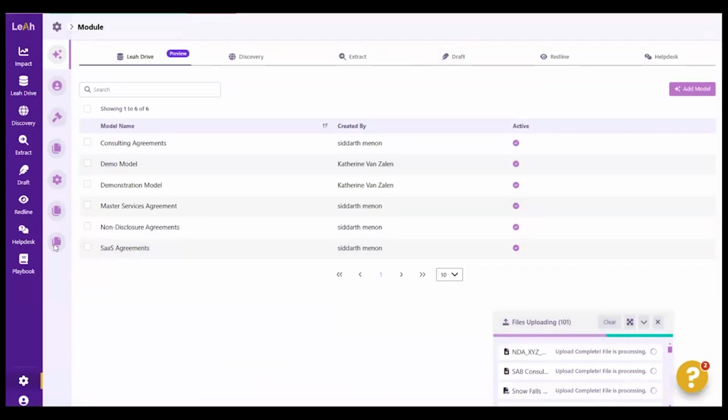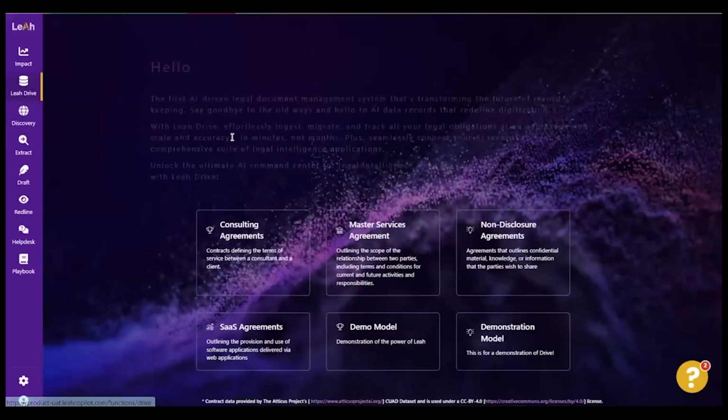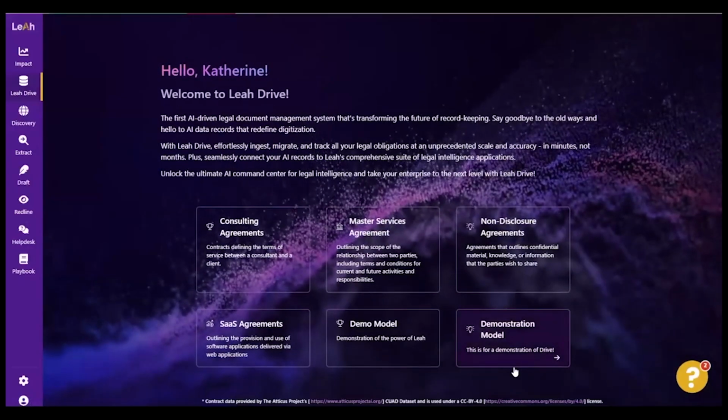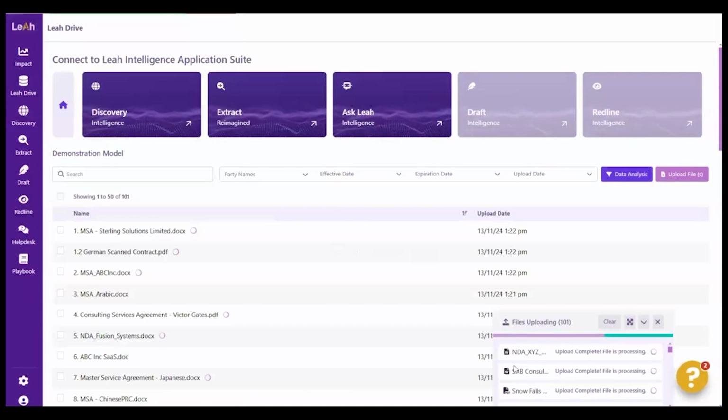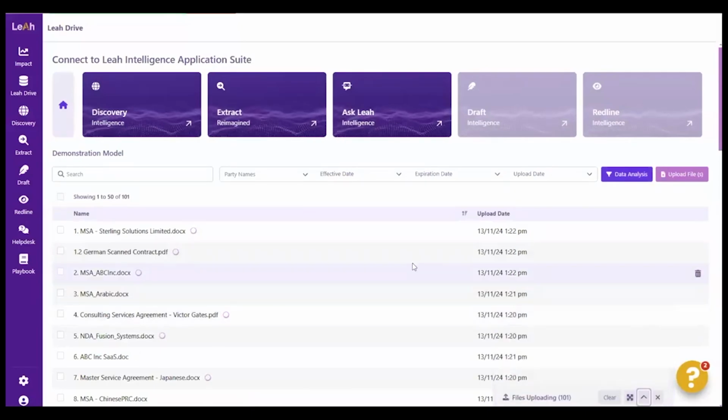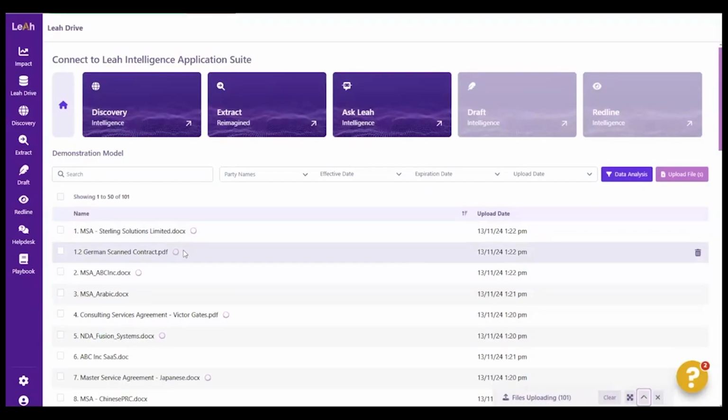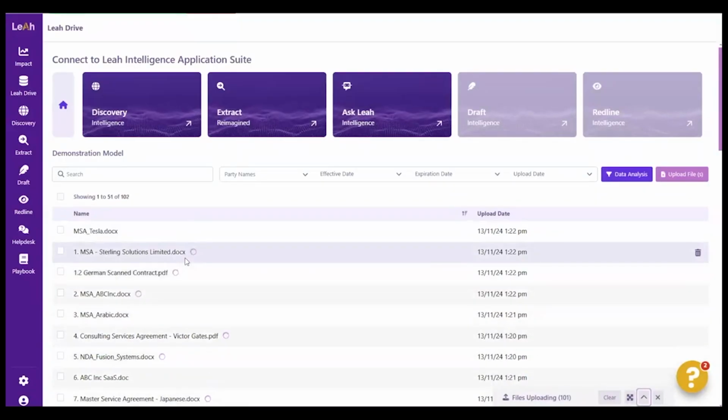We can go to Leah Drive from the side navigation and see the new repository that was created and begin working with the files which have completed processing. Once a repository is selected, the page will load the files pertaining to the category. Users can find files, view individual files, and ask Leah questions regarding their documents within the category.